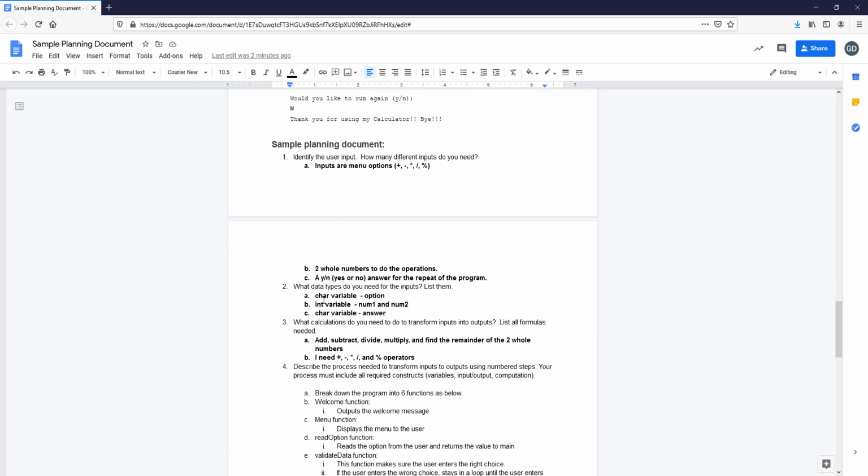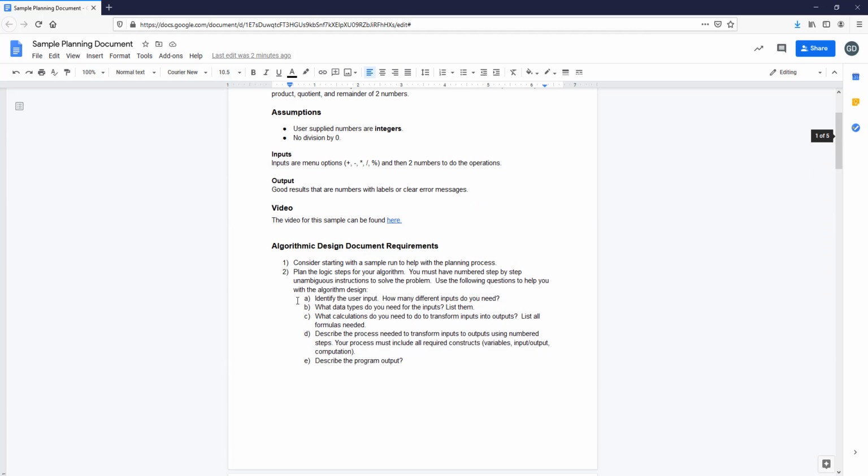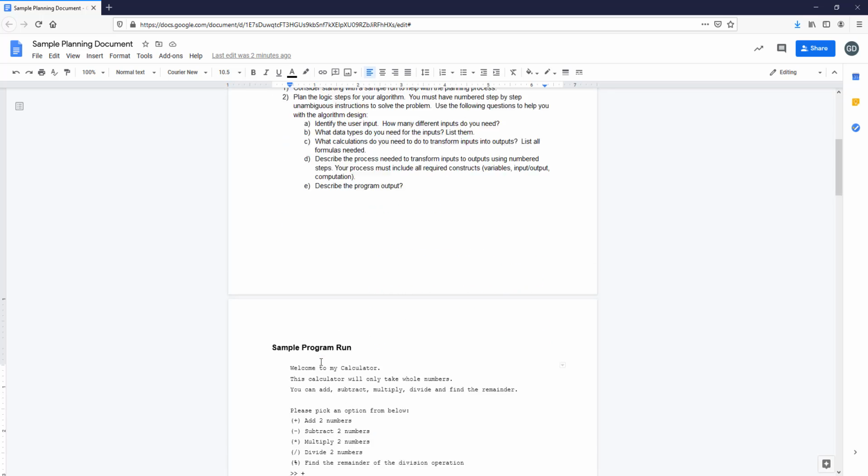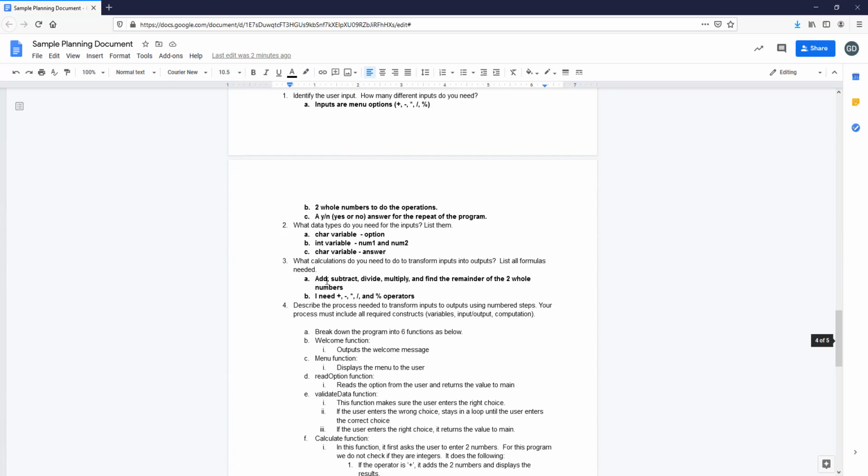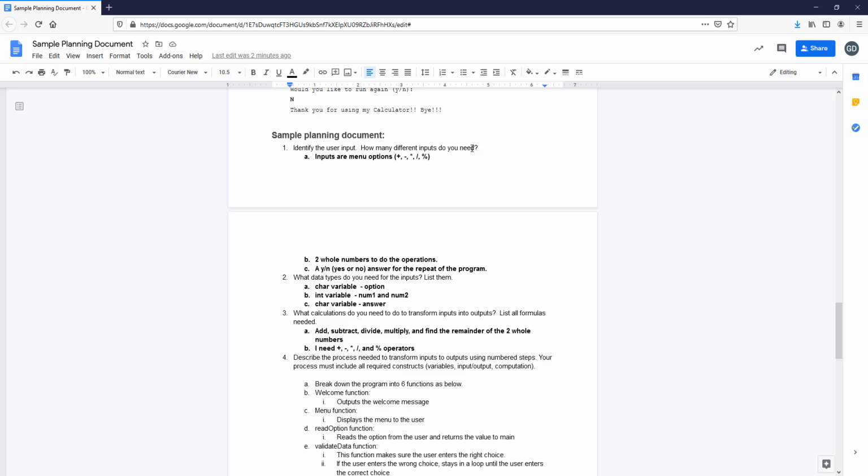So then you write the algorithm. This is the algorithm itself. And here are my questions in that order. If you look up here, these are the questions, A through E. And that's what I have down here. Identify the user input. How many different inputs do you need?